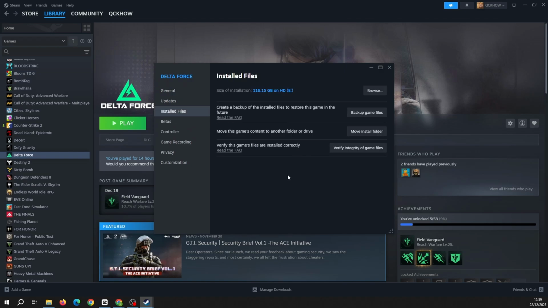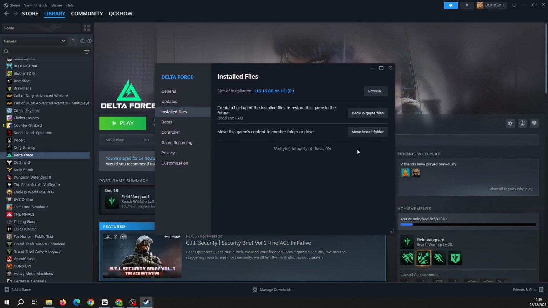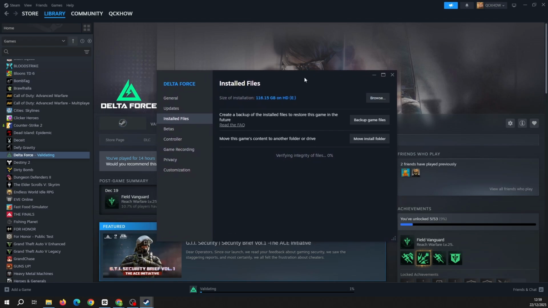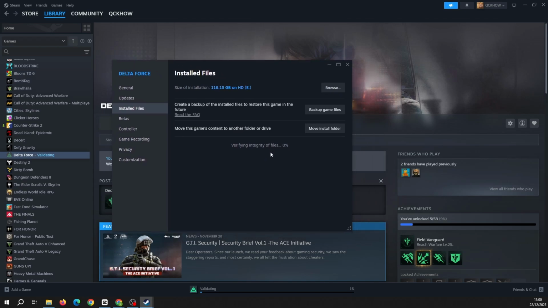Now, to verify the integrity of the game files, simply click the Verify Integrity of Game Files button. What Steam will do is check whether all the game files are correct. Steam knows exactly which files should be on your computer after the game is installed, so it compares them and checks if anything is missing or corrupted. If your game is having errors or issues, this can be a great way to fix the problem.